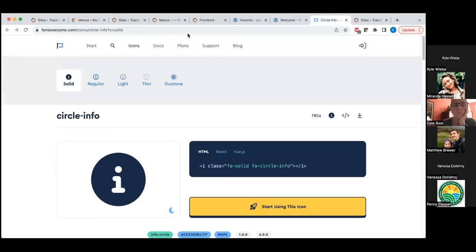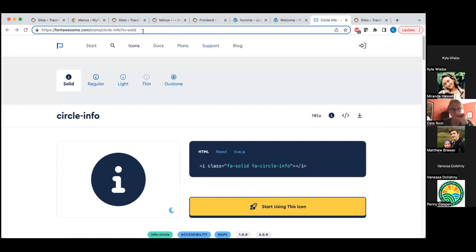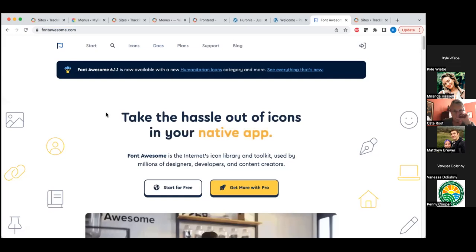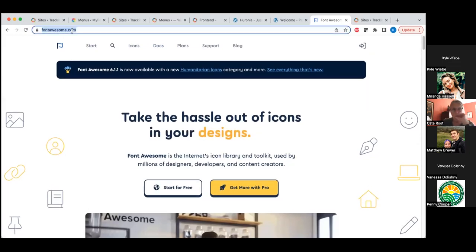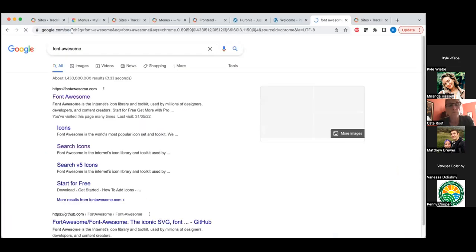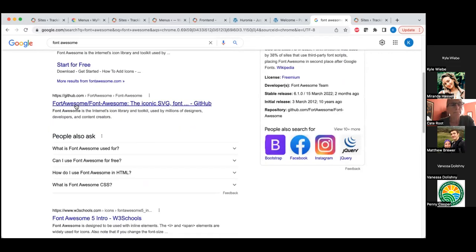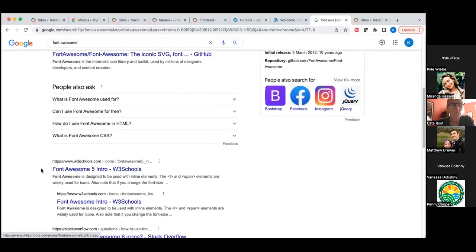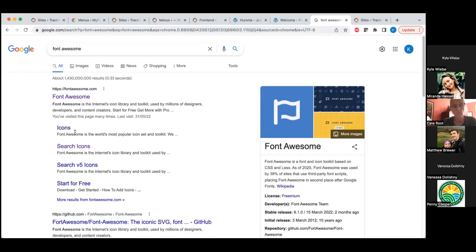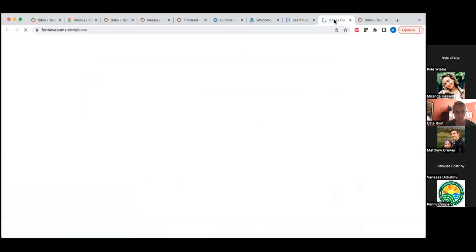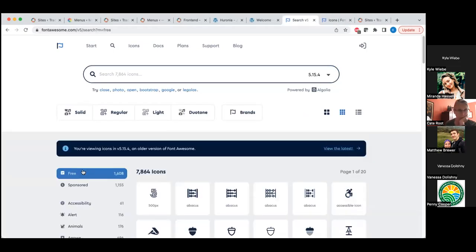Font Awesome has a few different libraries. They have some older libraries that might work better. Font Awesome 5. There's some previous versions, so this might just be the latest version. Search V5 icon. So maybe I'm using a different version. Let's see what the latest version is here. All right, so now we're searching the older version.